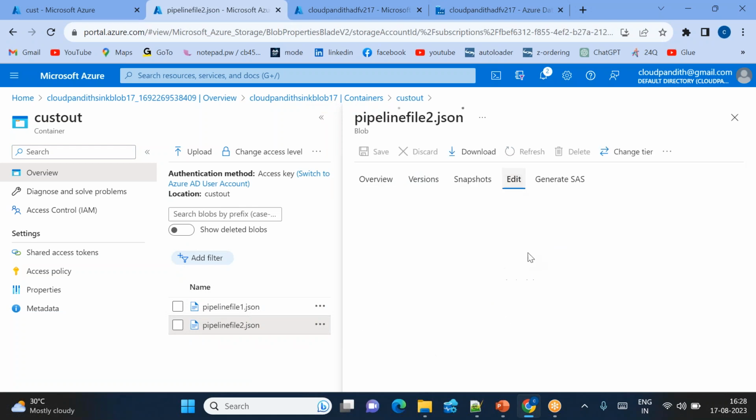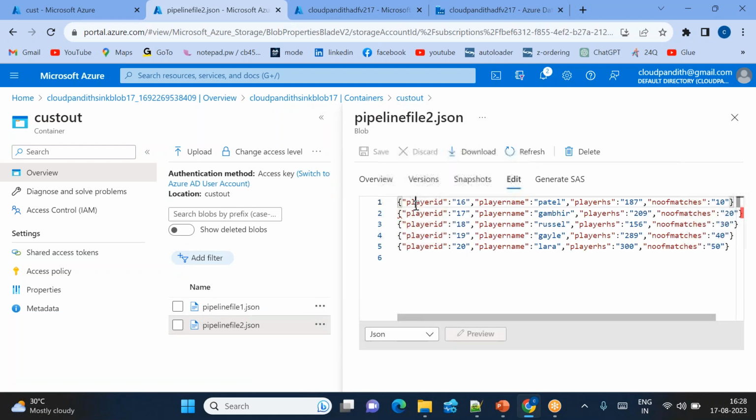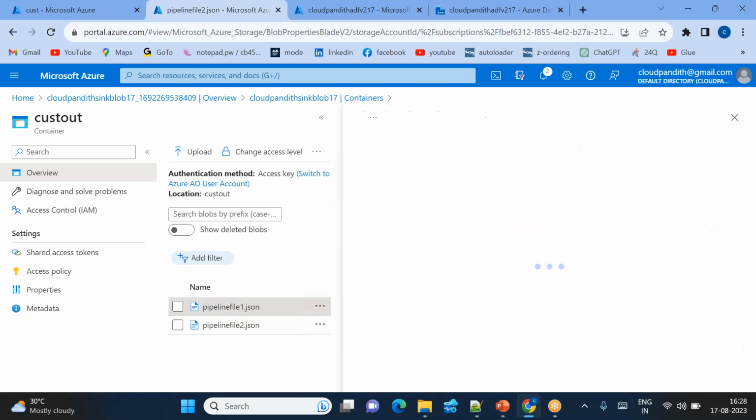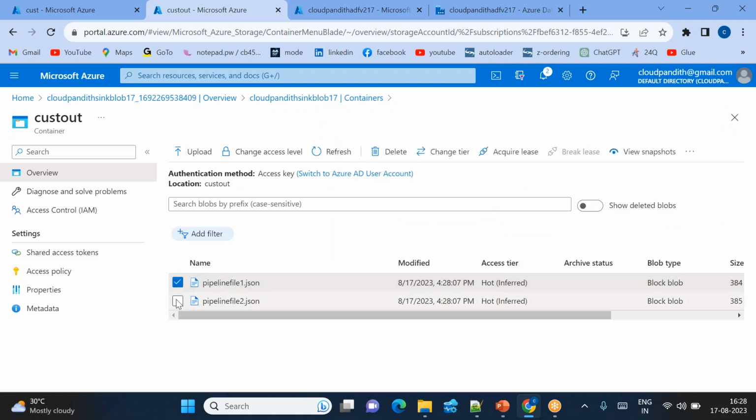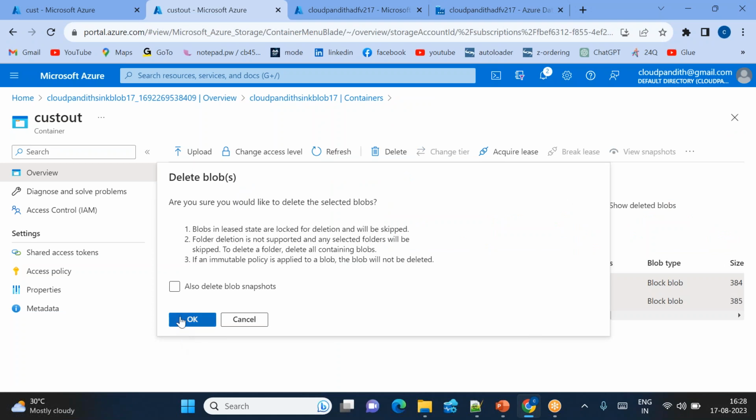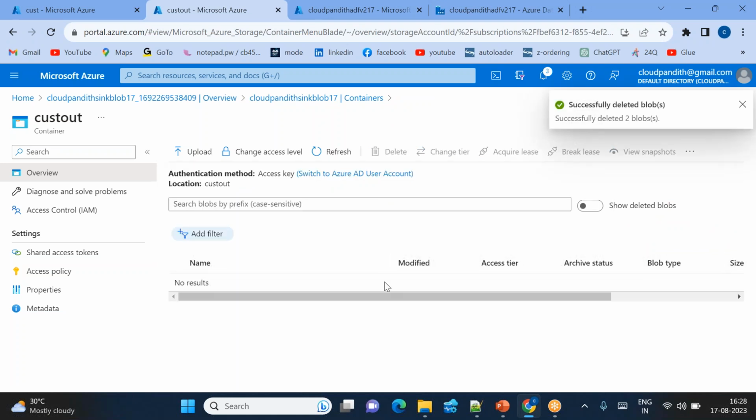If you look at this particular JSON file, you can clearly see player ID, key and value, key and value, key and value, key and value. Similarly, if you go to pipeline file 1.json, if you go to edit, you can see player, key and value, key and value. So this is how the data will be converted.